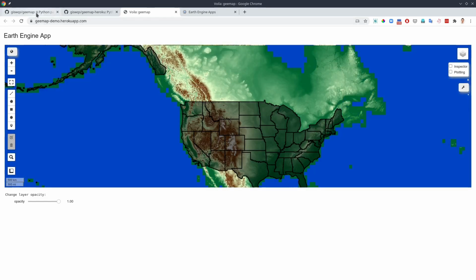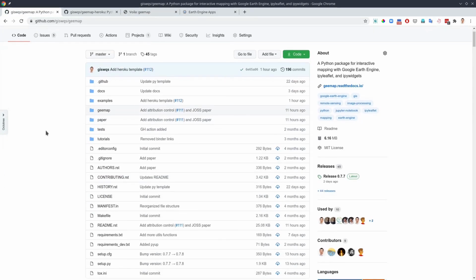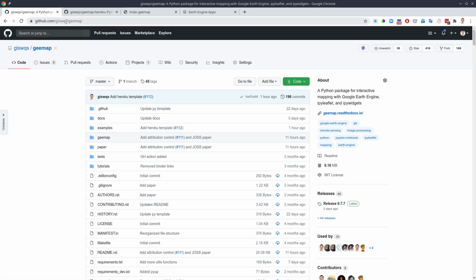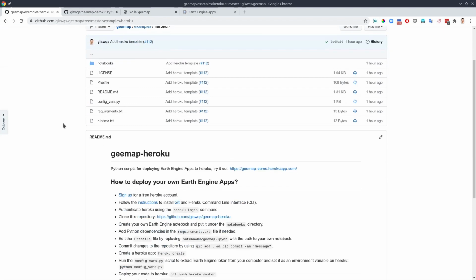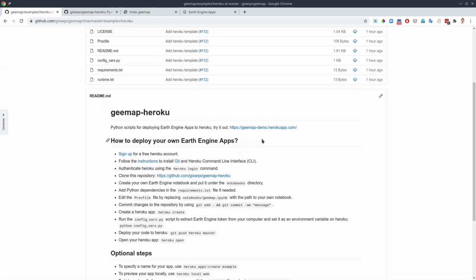Okay, so let's get started with the coding. In order to create something like this, I have prepared a template for you to use. All you need to do is go to my GitHub repo, GEMap, and then go to examples. Under the examples folder, you will find one called Heroku. This is the app we're going to use. This is the link that I just showed you. So you can click the link.